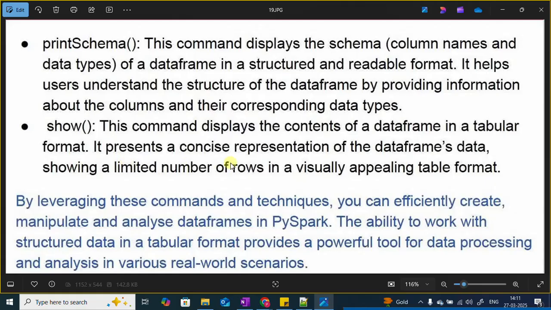It represents a concise representation of the DataFrame data, showing a limited number of rows in a visually appealing table format. By leveraging these commands and techniques, you can efficiently create, manipulate, and analyze DataFrames in Spark. The ability to work with structured data in a tabular format provides a powerful tool for data preprocessing and analysis in various real-world scenarios altogether. Okay.